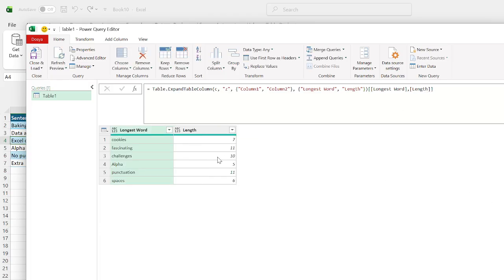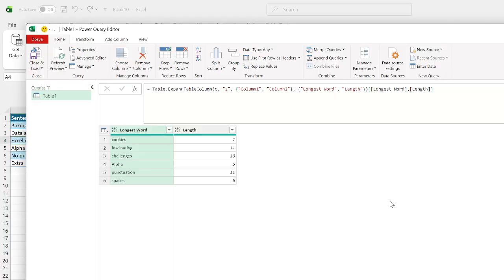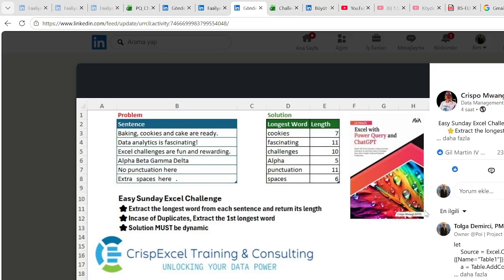So this is working properly, and we get exactly the same solution. And this is my solution for this challenge.